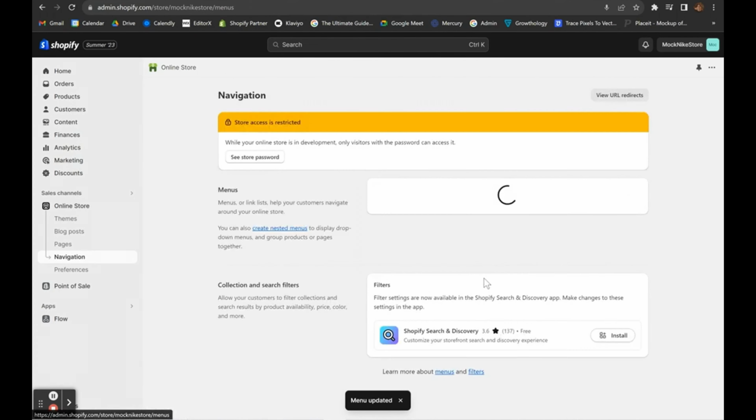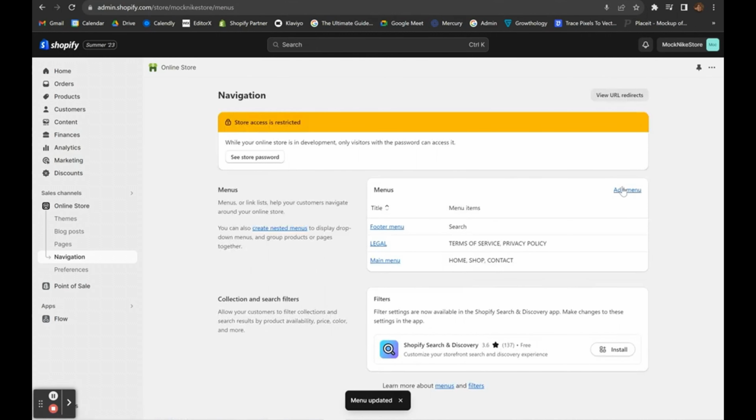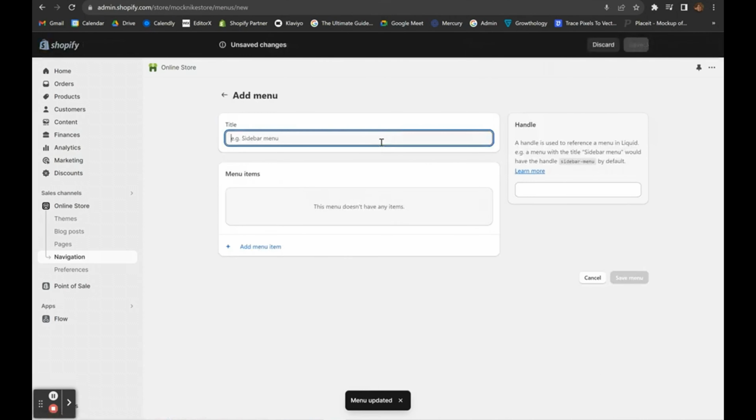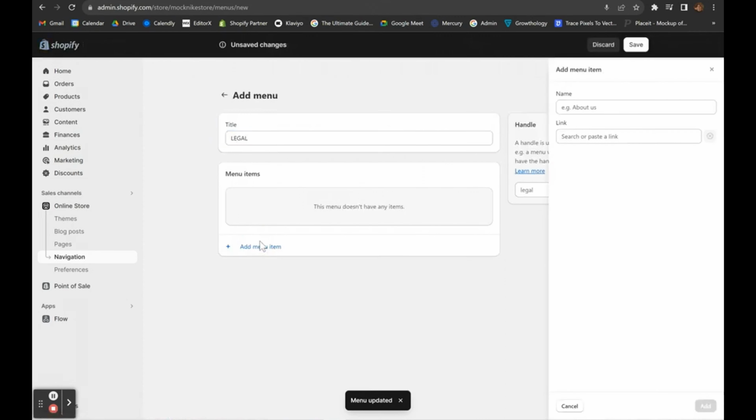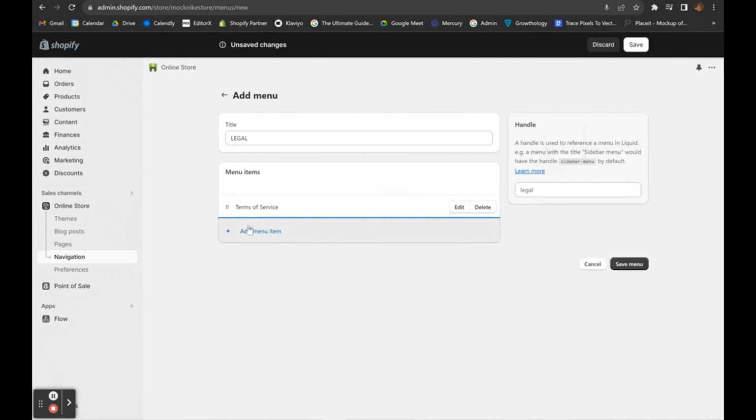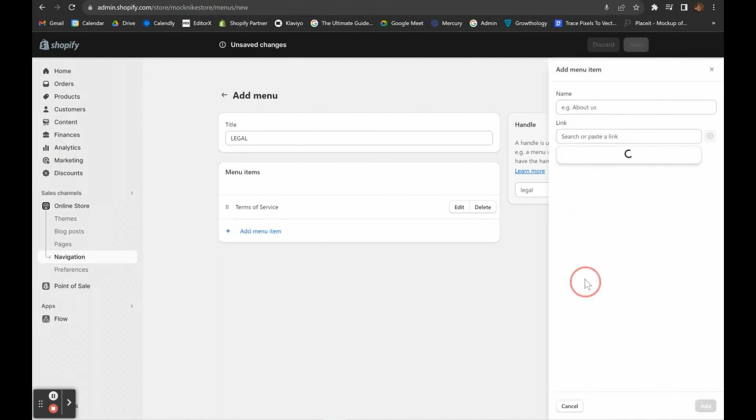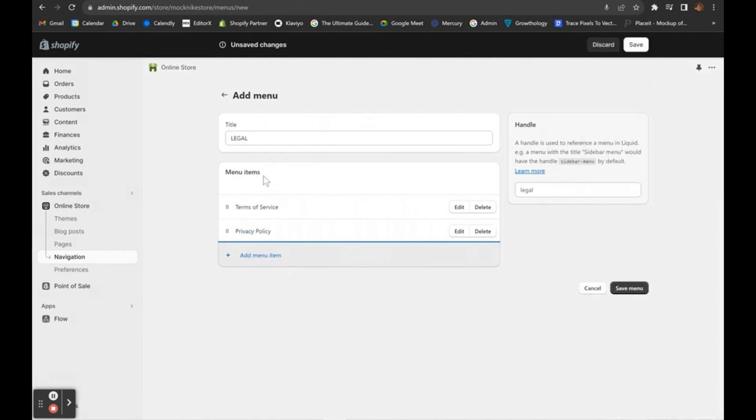So how to do that is we're going to add a menu on the top right. We're going to call it legal, add a menu item, and then we're going to find where we're going to link it to, and we're going to link it to the policies that we created earlier, which you saw a video probably right before this, or you'll see it right after. For terms of service, and then we're also going to do the same thing for our privacy policy. And then if you have a refund policy and things like that, you can also link them as well. But that's all you need to do here.